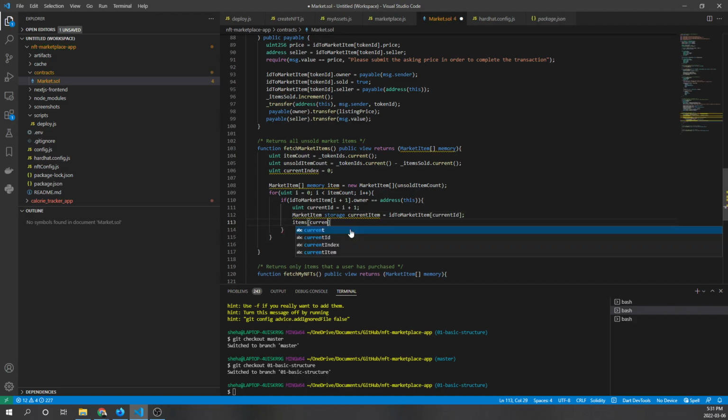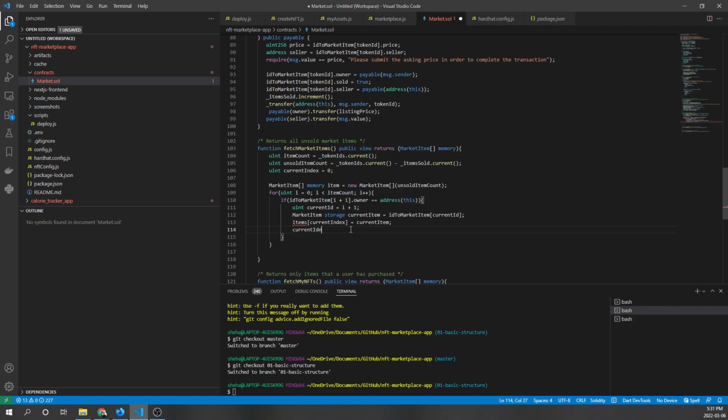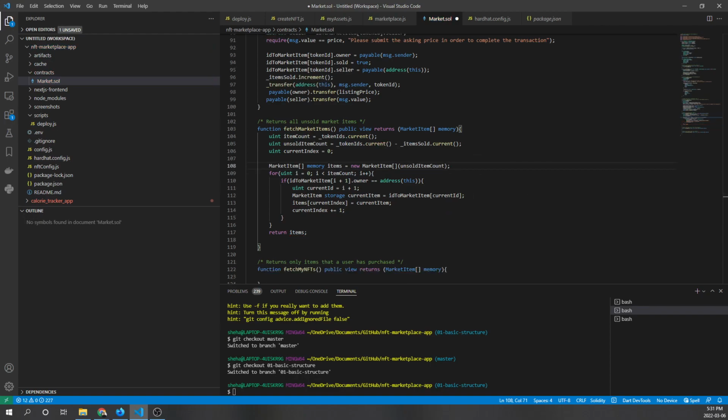And now we're storing this item in the items array, and then incrementing the current index by 1. So now we can return items, and then we have items right here. Okay, so this method is used to fetch all market items in the market smart contract. Notice that we're filtering for only unsold items and then adding them to the items array, then returning the items array, as you see here.